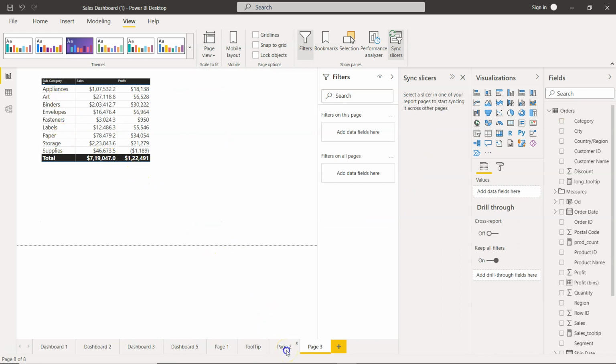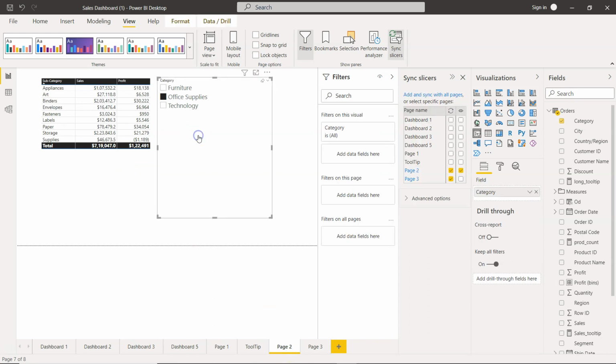So that's what I mainly wanted to show you, the configuration of the sync slicers, like what you want to make visible, where you want to sync it, on which pages, like we have dashboard 1, 2, 3, 4, 5, page 1, tooltip, page 3, all of this is present here. And we can be very custom and very choosy in terms of what we want to do.